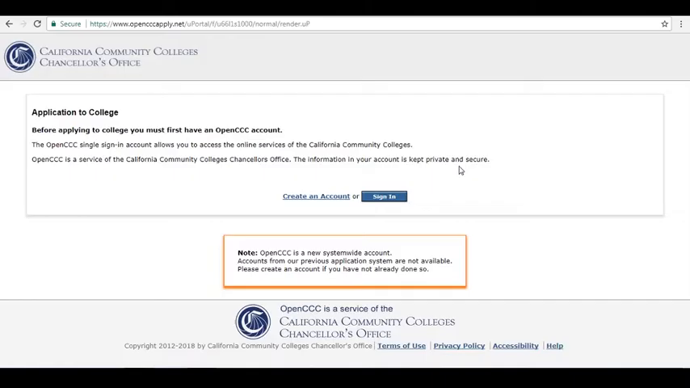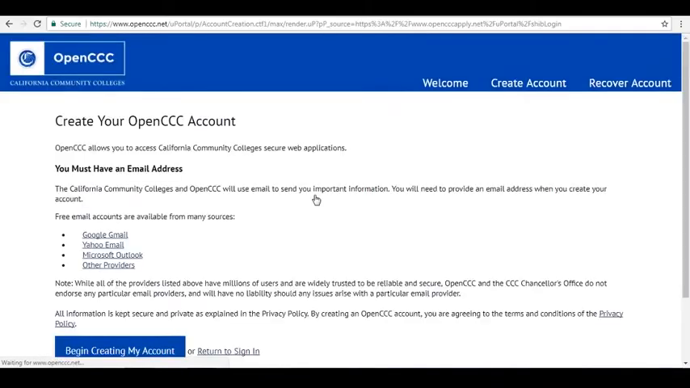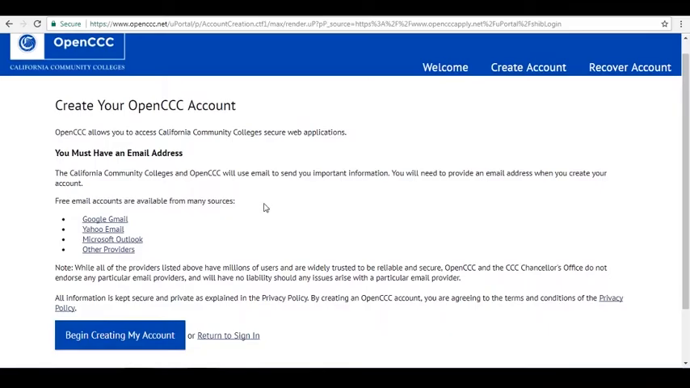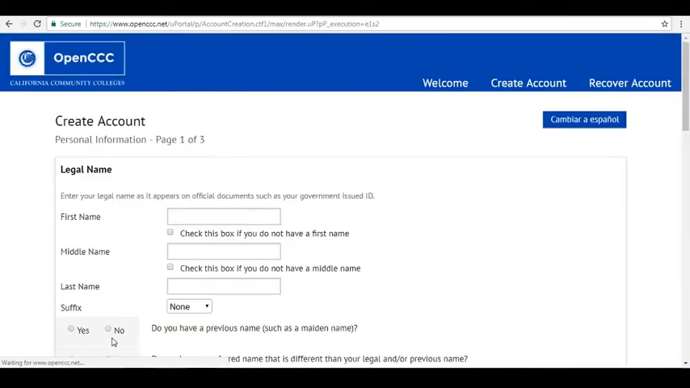You'll be redirected to the CCC Apply page. This is where you'll create an account or sign in. If you've already created an OpenCCC account when you applied to another California community college, you'll need to use your existing username and password. If San Jose City is the first California community college that you are applying to, please select Create an Account. Once on this page, select Begin Creating My Account on the bottom left.